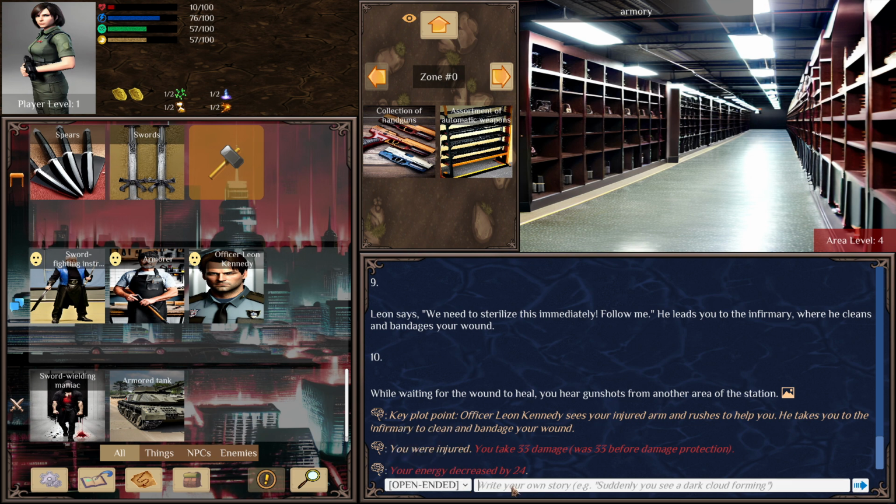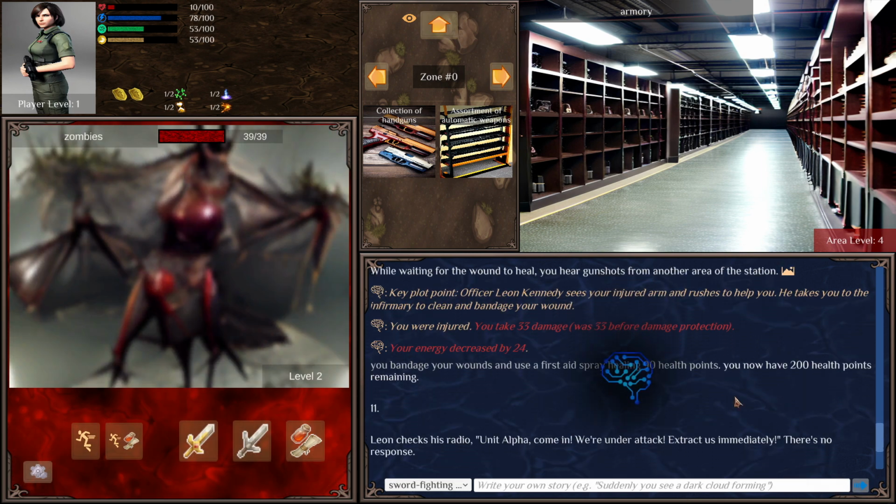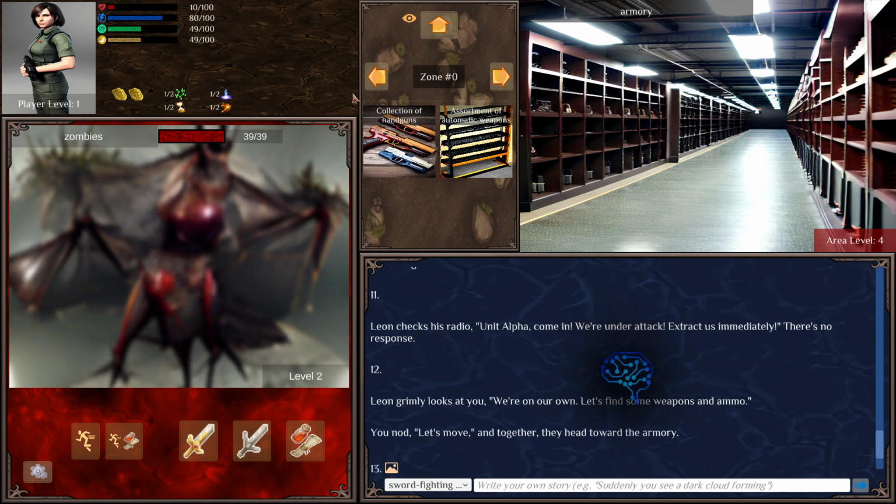Yeah, I tried one of the open ending options. This is one where you just type in what happens if you want to take the story into your own hands. So I tried, you bandage your wounds and use a first aid spray, healing 90 health. Let's see if this works. Oh. It didn't seem to heal us up there. We're still on 10 health.